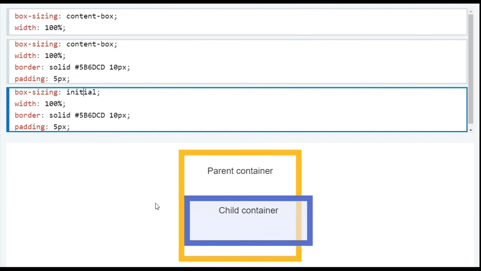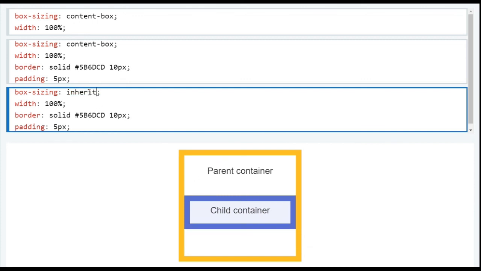And friends, the last value we have is inherit. Inherit means, as we know, it will take the same behavior as its parent element. So its parent element takes the default width and height, it's a parent container. So when we give the inherit property, then let's see. In the case of inherit, it takes the width and height the same as its parent element.